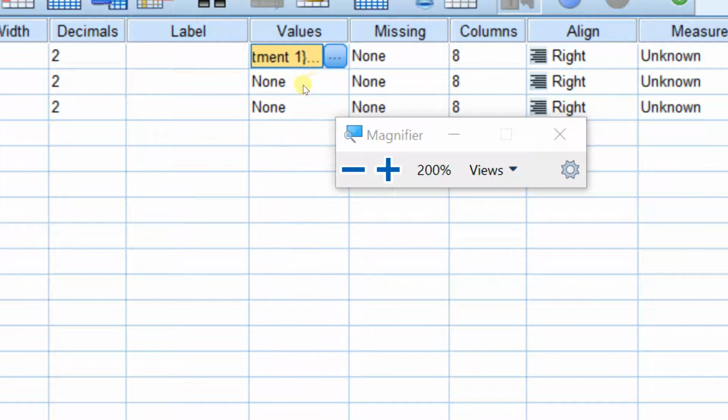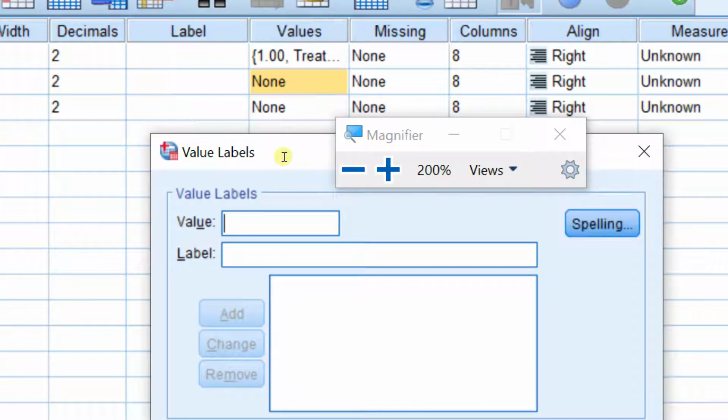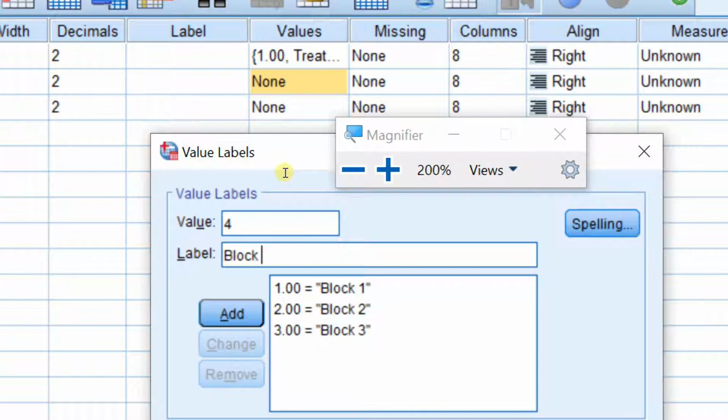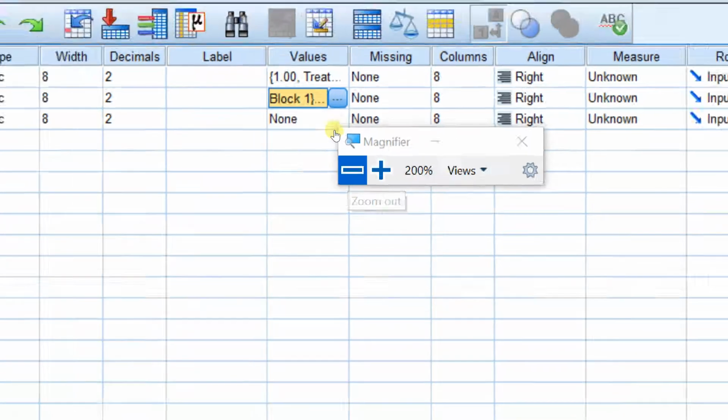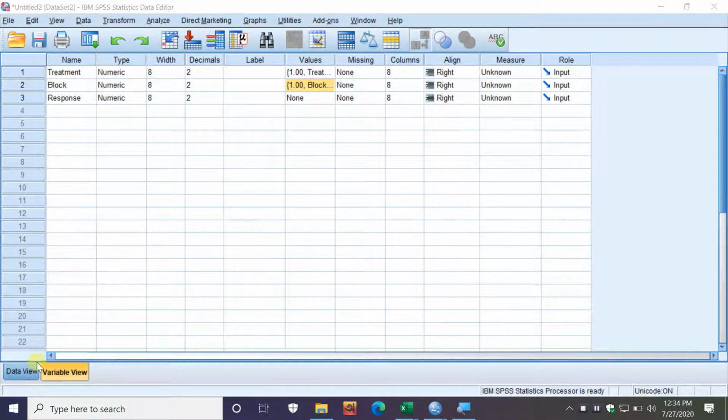Now we can also rename the blocks. Click here. Say we have 1, 2, 3, 4. 1 is block 1. Copy the block for next use. 2 for block 2. 3 for block 3. And we have 4 blocks. Add. Now the block part is done. So we go to normal magnification and we go to data view.